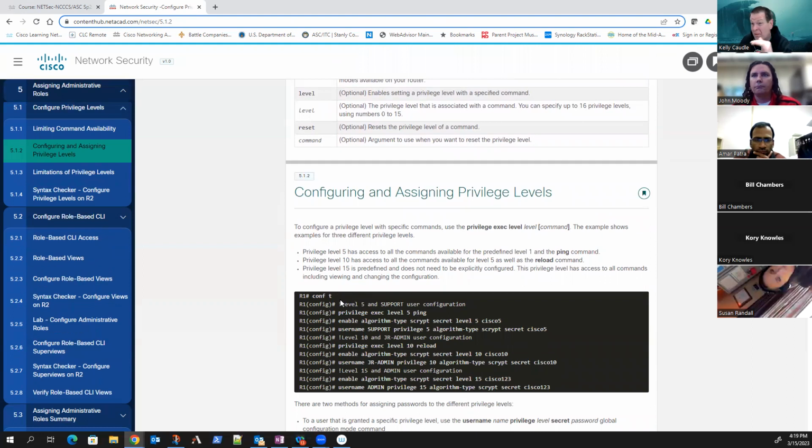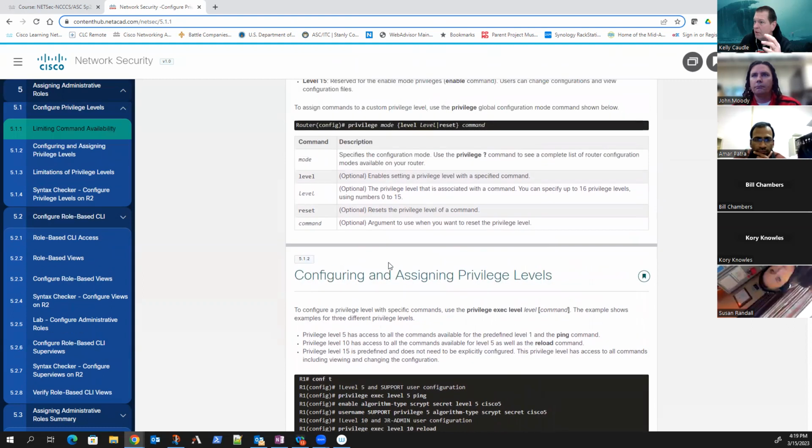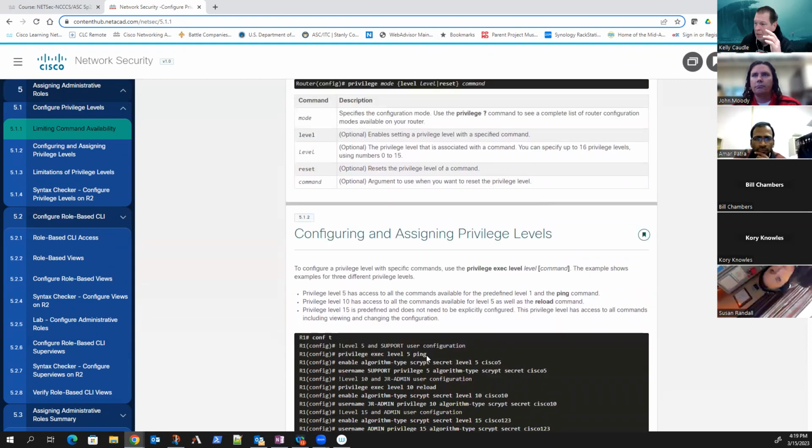But what we can do is we can actually move commands to different privilege levels and then set an enable secret for that command level. Here's a great example. So we're going to take privilege mode level and then the command. So we're going to move the command ping to level 5. That would now mean that if it was a command that was available earlier at level 1, it's no longer available at anything below level 5.